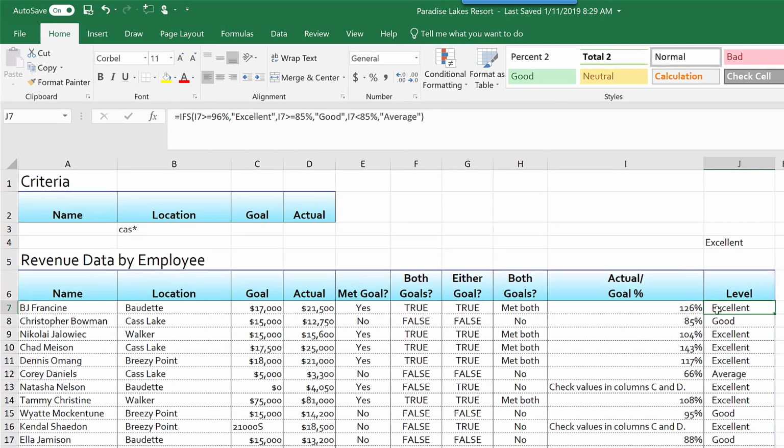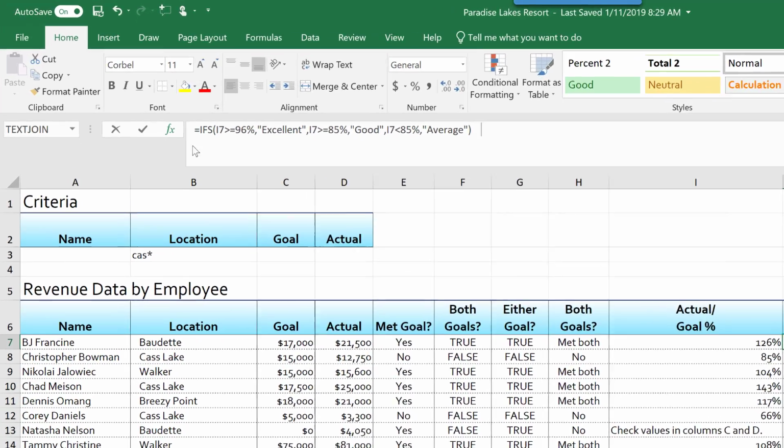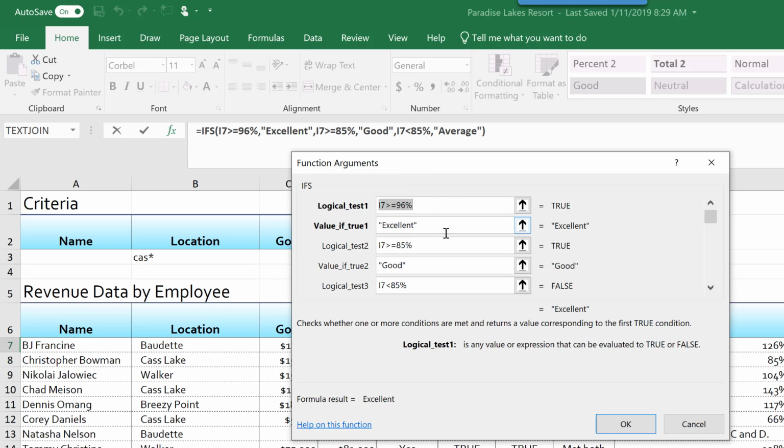So here's one that is looking at this range here and just giving it a rating depending on where it falls in the criteria there. But from the function arguments dialog box, really easy to build this. You put in your logical test, you put in what the value is if it's true, and then the next logical test and the value, and the next logical test and so on and so on.